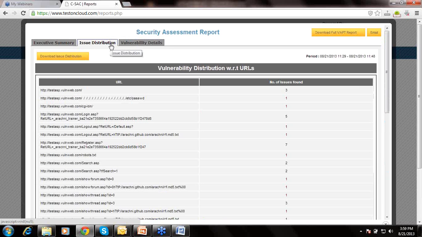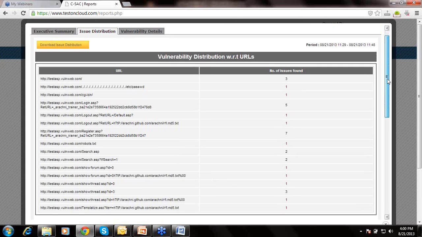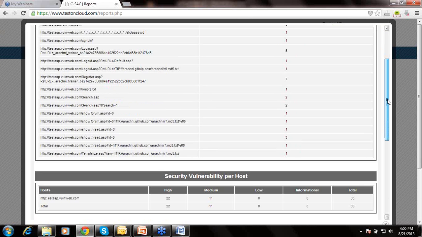The next tab, which is issue distribution section, has more details on the vulnerable links and the count of vulnerabilities encountered against each URL that was scanned during the test. So this particular table will help you understand all the links that were scanned and the number of issues encountered against each URL that the SAC platform scanned.